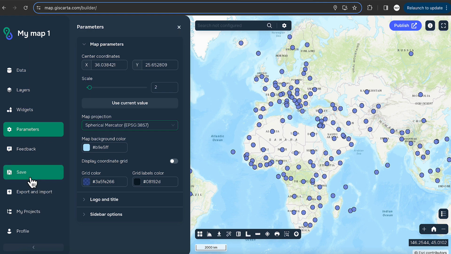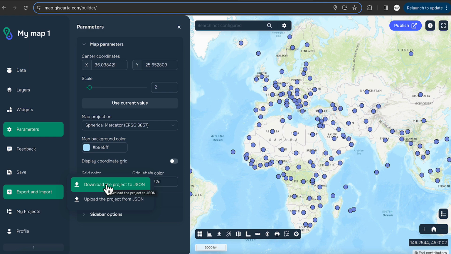Then export and import. Each project in our system is a JSON file. So you can download the project to JSON, and you can upload the project from JSON. It is the way to copy and paste your projects, so not to manage, not to style it again, and so on and so on. Just copy and paste.